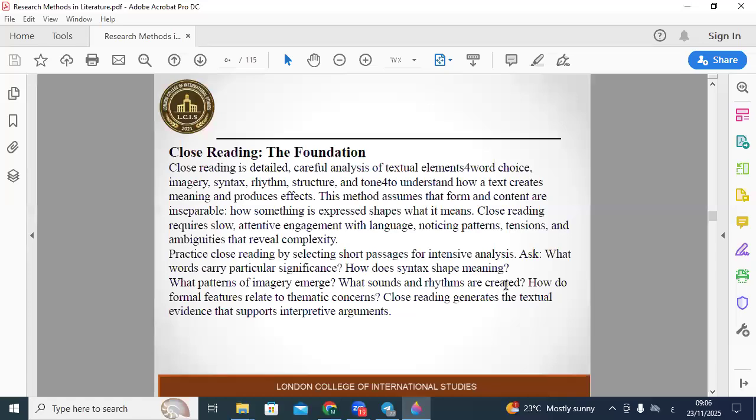Practical close reading: select short passages for intensive analysis. Ask what words carry particular significance, how does syntax shape meaning, what patterns of imagery emerge, what sounds and rhythms are created, how do formal features relate to thematic concerns. Close reading generates the internal textual evidence that supports interpretive arguments.